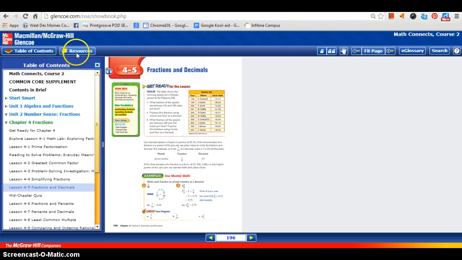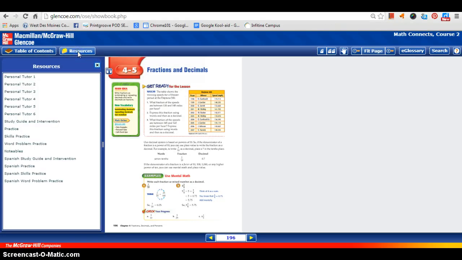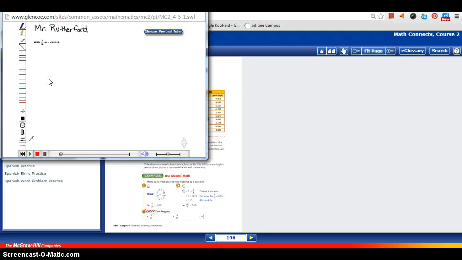Right next to the table of contents is the resource tab. When I click on personal tutor, the online textbook assumes that I'm looking for help on the last page that I've clicked on. So since we're on fractions and decimals, I want you to see what the online tutor will help you with. Once the screen pops up, when you're ready for instruction, make sure you have your paper and pencil, whatever you need ready. Go ahead and click the play button. Remember that you can always pause it whenever you want.